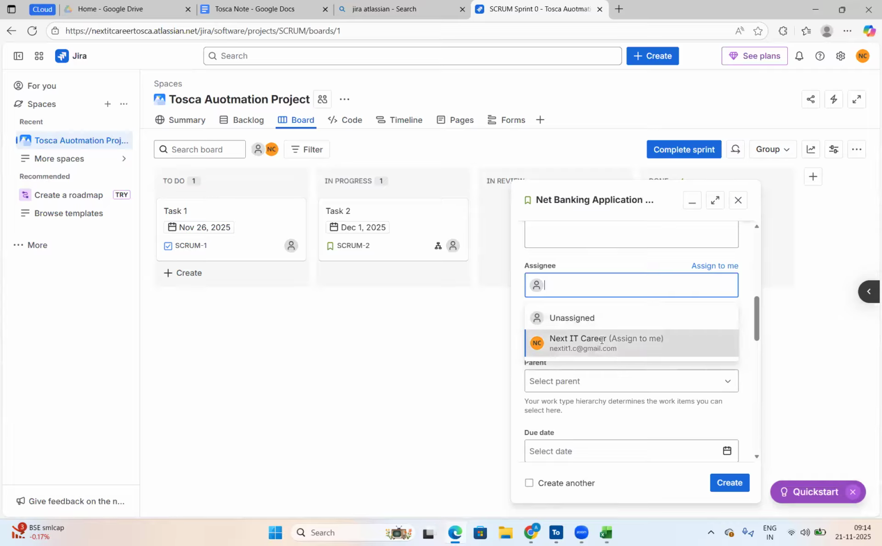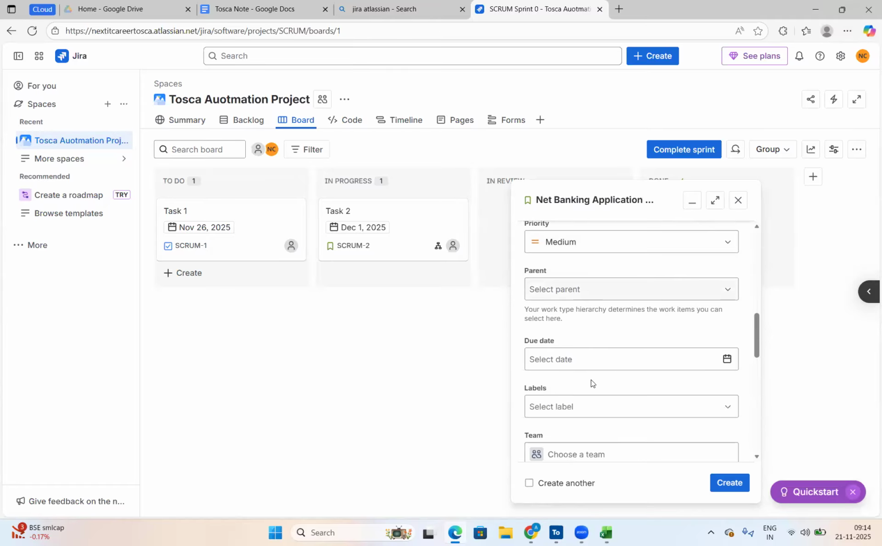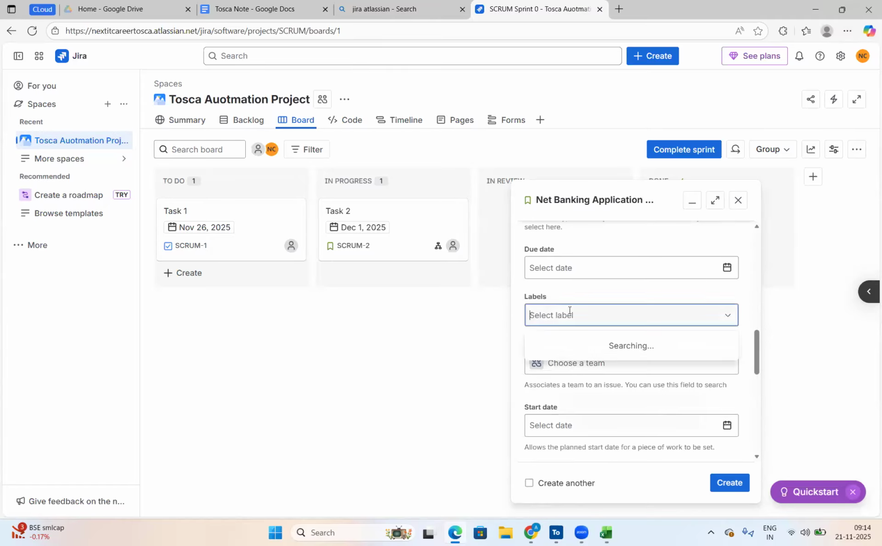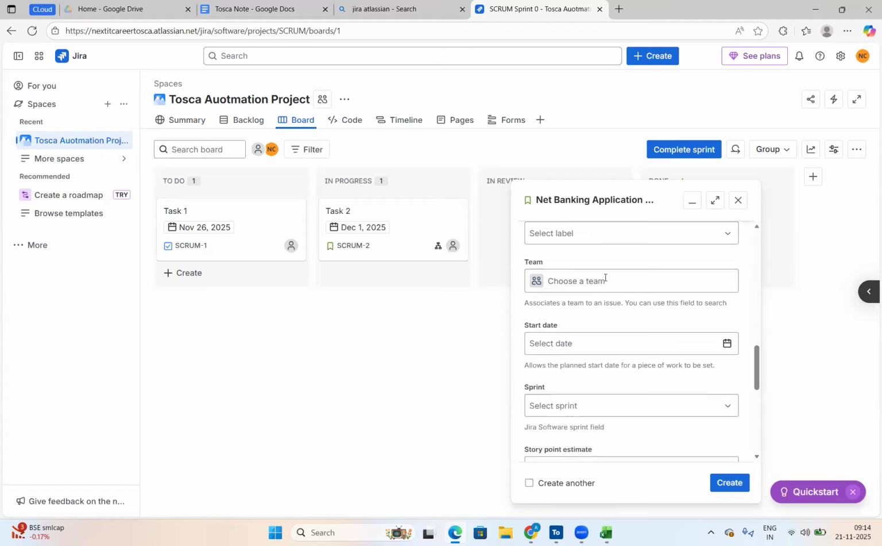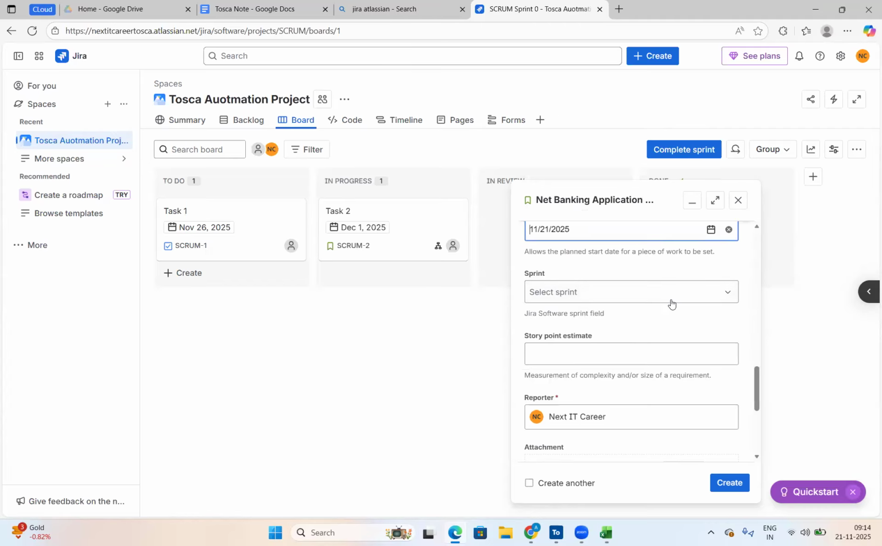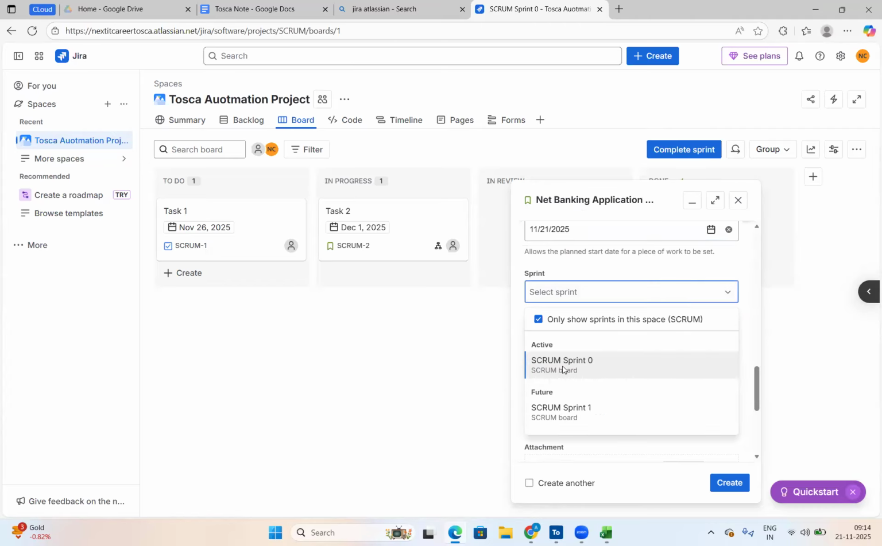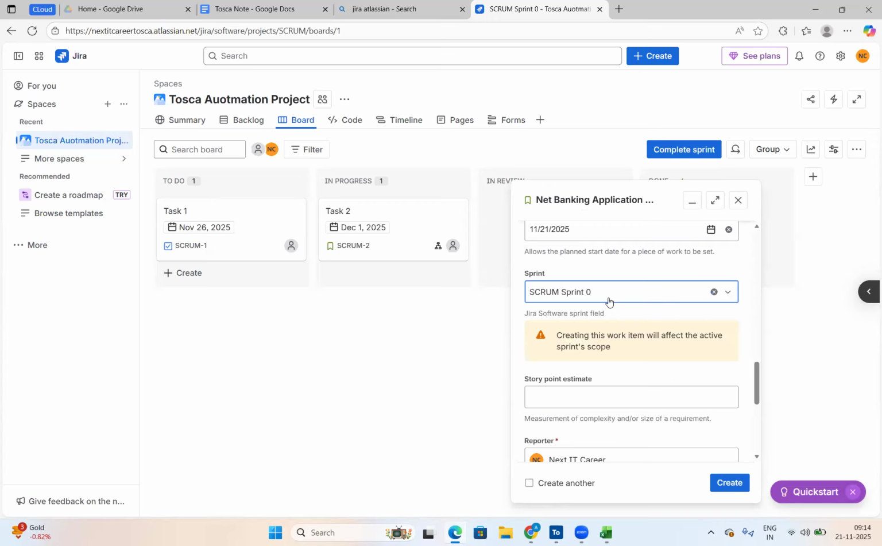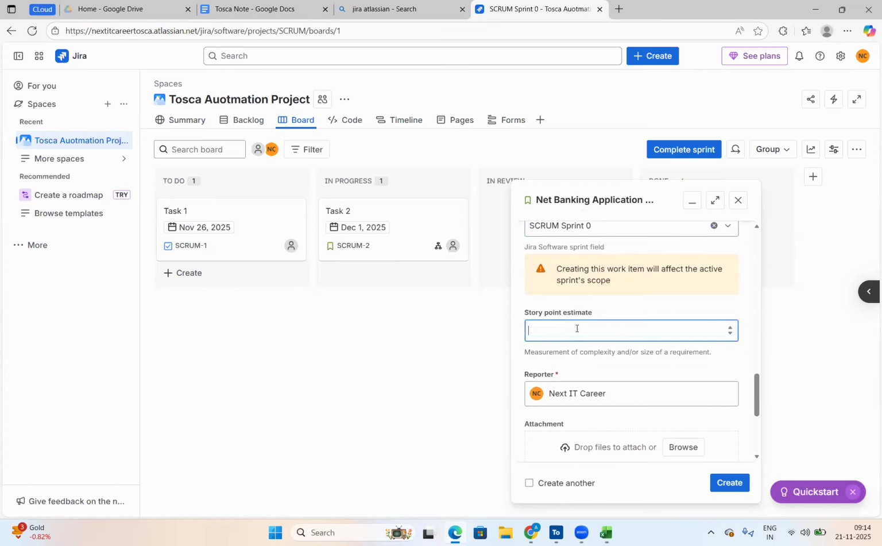Okay, you'll get the mail. Right now, I'm assigning static area. And here, the due date and the labels, what labels we have to enter, which team, start date. I'm just choosing a start date. Which sprint are we working on now? Scrum sprint 0. Okay. The estimated story points is, I think, 2 pointers.